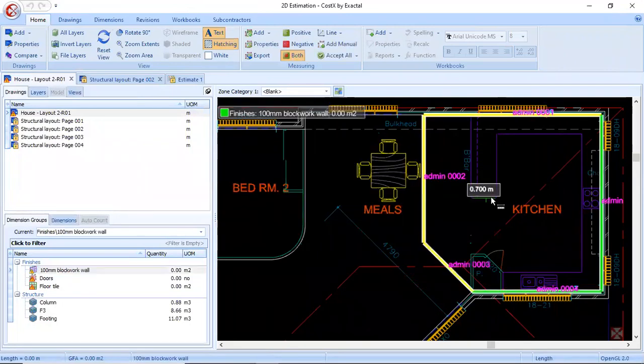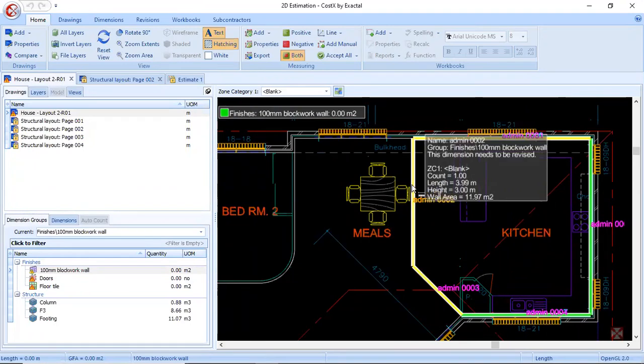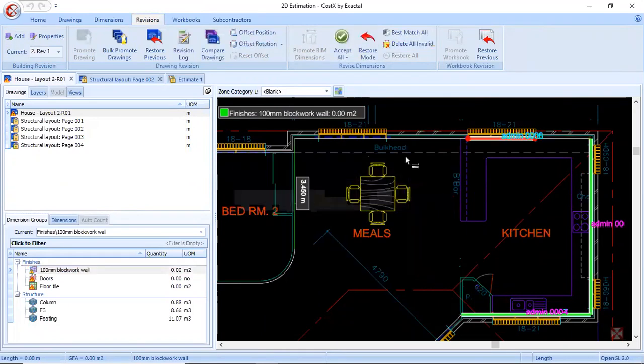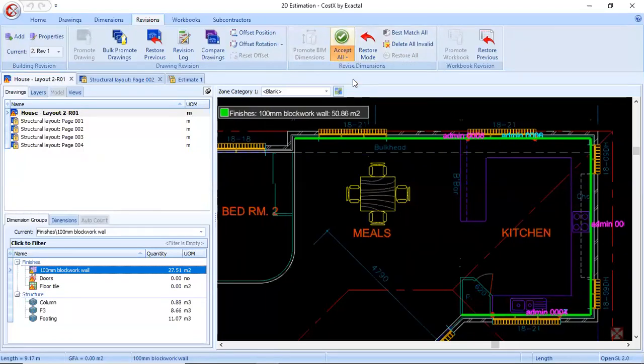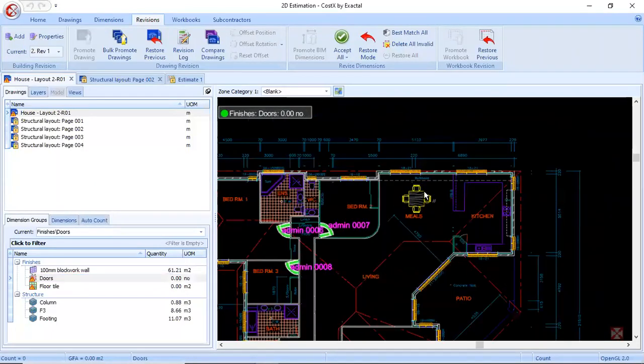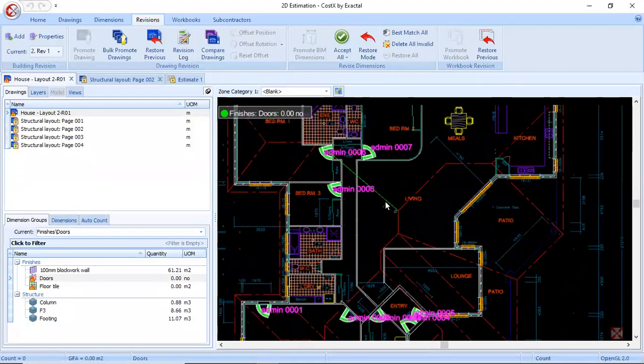S. You can see 2 different colors, green and yellow line. The yellow line indicates the lines which are not valid. So you can easily delete the invalid lines. So now you can easily select your new one. You can give accept all dimension. So now your quantity changes are being reflected in the blockwork wall. So now you can include your new walls also. The same way when we go to doors, you can see whether there are any door changes or any invalid lines. If not, you can accept your dimensions.